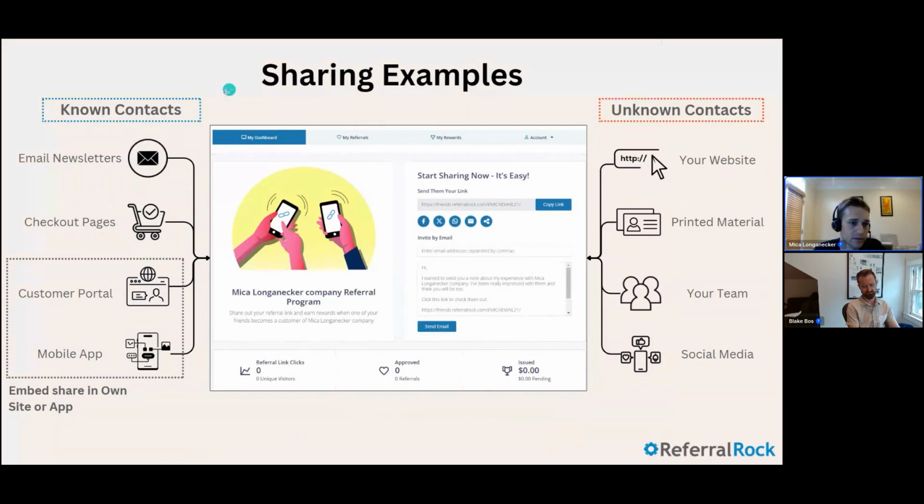And so we talked about known contacts and unknown contacts. For the unknown contacts, things like your website, printed material, maybe you train your sales reps, your service reps to have those conversations. Maybe you're promoting on social media. These are different instances where the contact is unknown, and so you'd promote through our program landing page links.